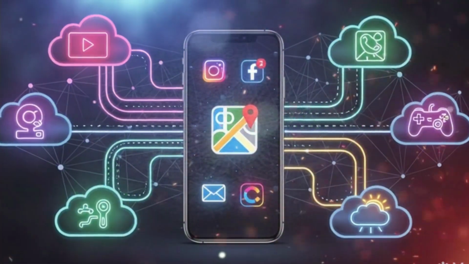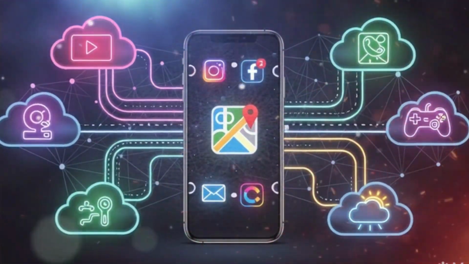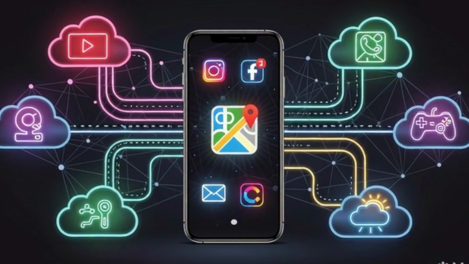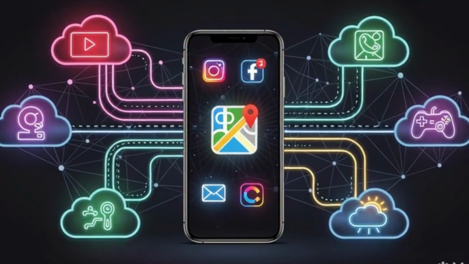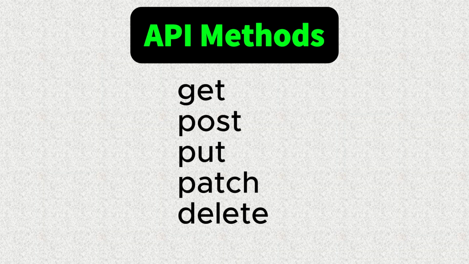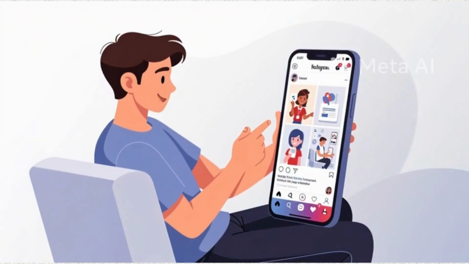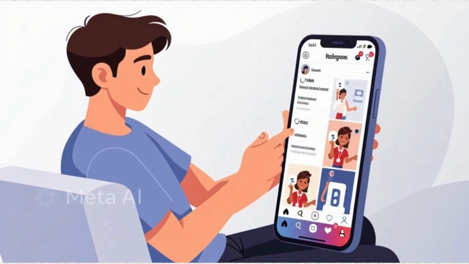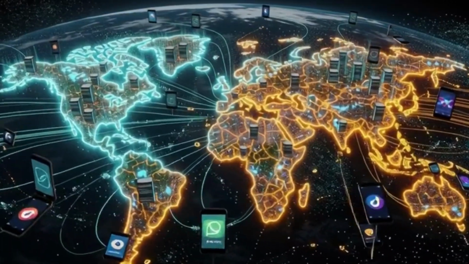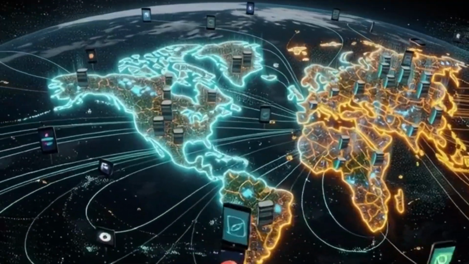When you use YouTube, Instagram, Google Maps, play games, or check weather conditions, all of them talk to servers using REST APIs. So keep in mind, these are the main actions. So next time you open an app, remember, there are thousands of RESTful APIs working behind the scenes just to make your app work smoothly.